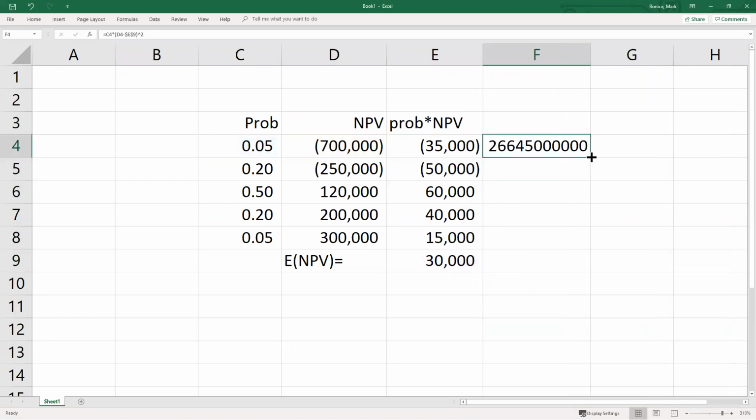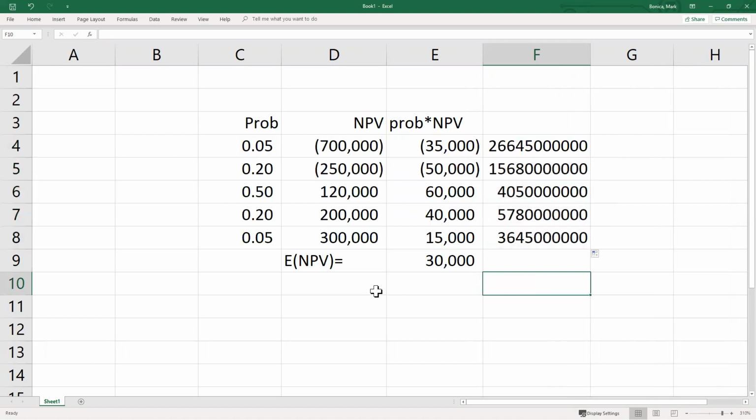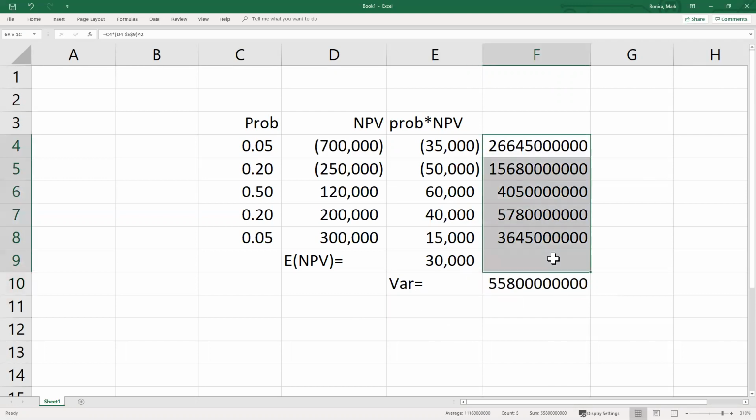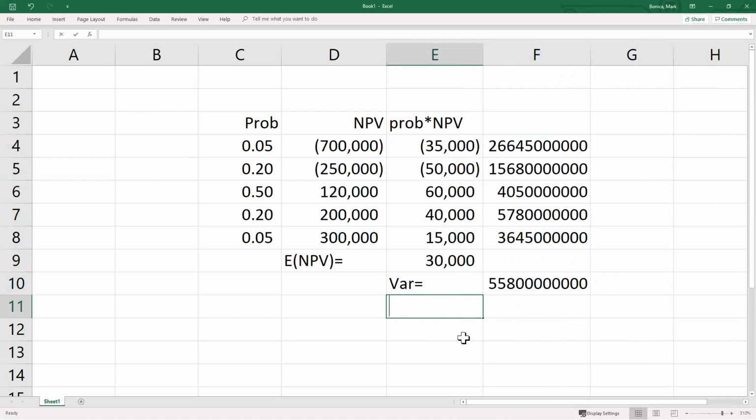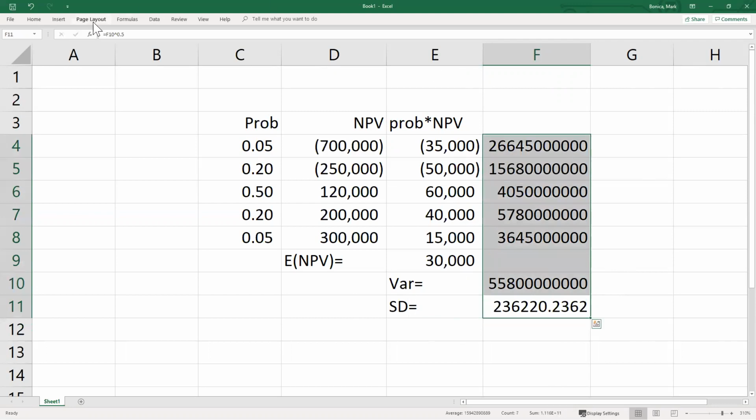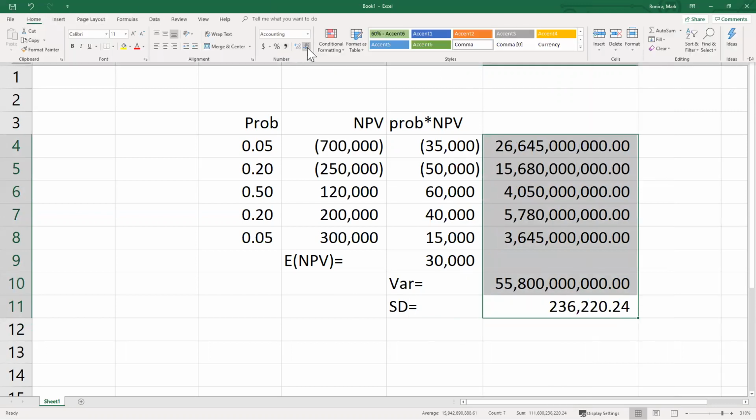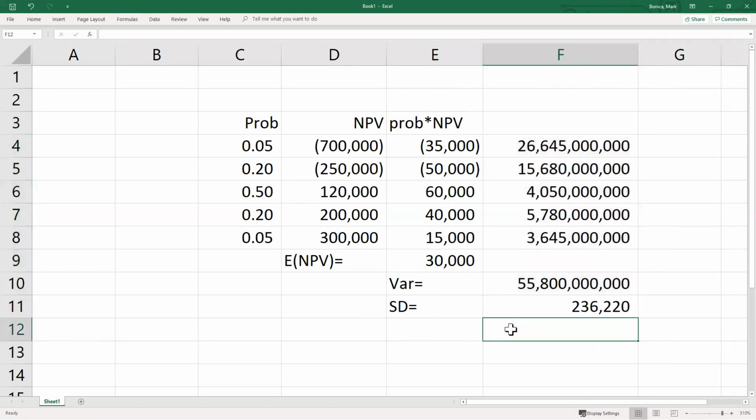So I can just copy that down, and the variance is going to be equal to the sum of all these, and that's a big number. And then the standard deviation is just the square root of the variance. So the standard deviation is 236,220.